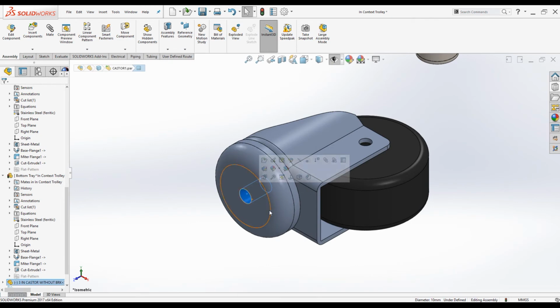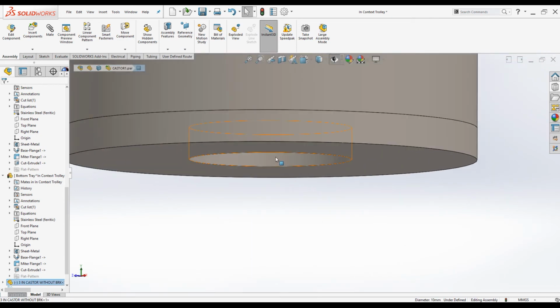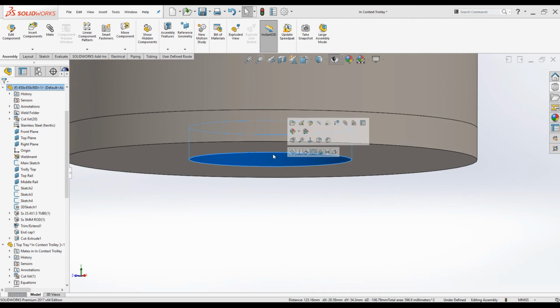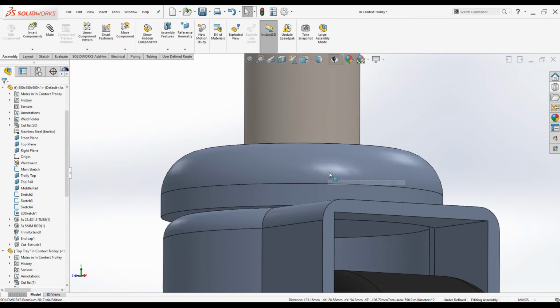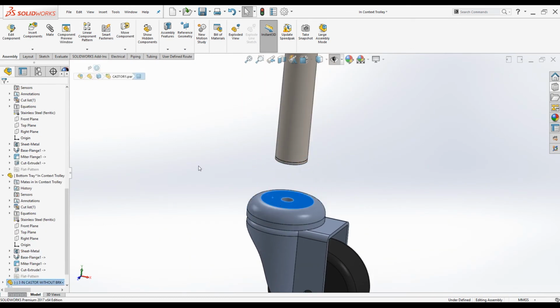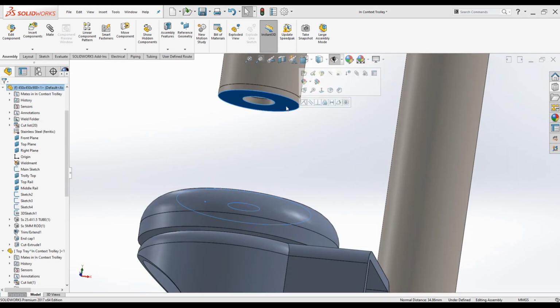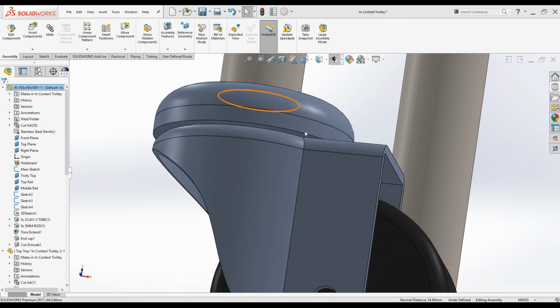Click on this surface, circular surface, and click on the circular surface, pressing Ctrl button and make it concentric. Click on this surface, press Ctrl, click on this surface. From the pop-up dialog box, select coincident.